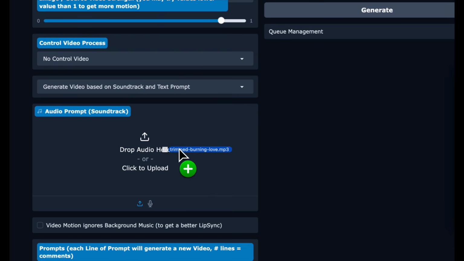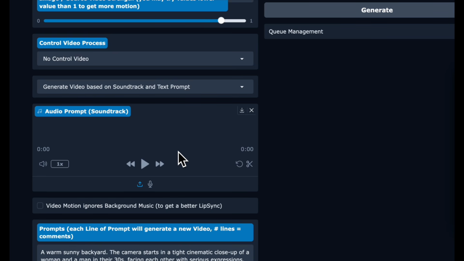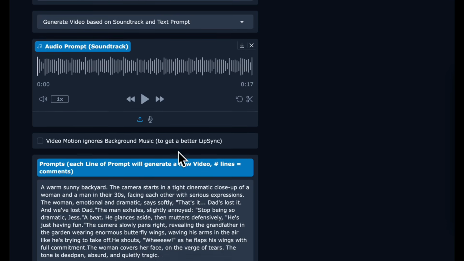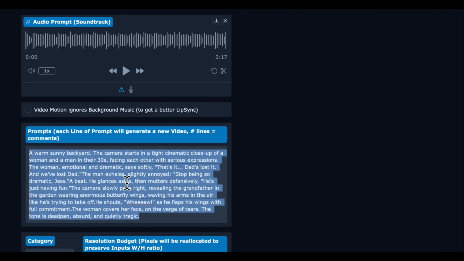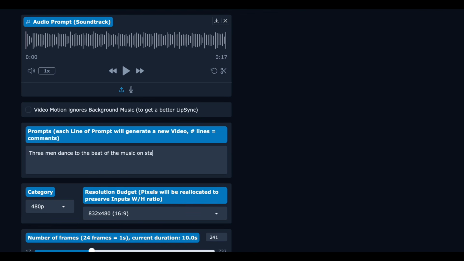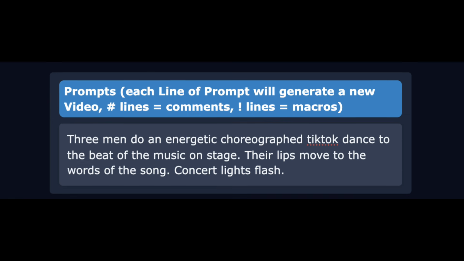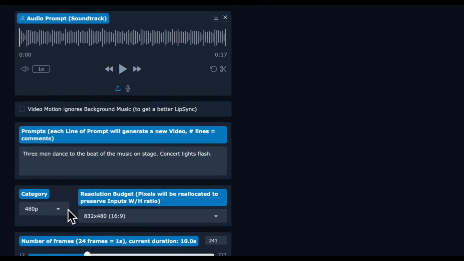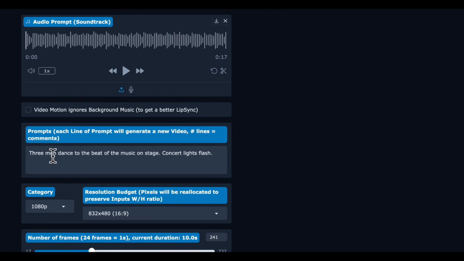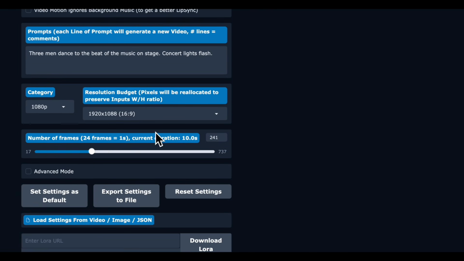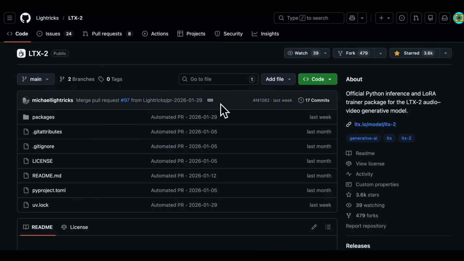And this time I kept the vocals, I kept the sound, I kept it just as the song was generated by Ace. And then I iterated a bit on the prompt and finally landed at this prompt. 3 men do an energetic choreographed TikTok dance to the beat of the music on stage. Their lips move to the words of the song. Concert lights flash. Changed the resolution to 1080p, 16:9 dimensions, increased the number of frames so that it covered the full duration of the song.